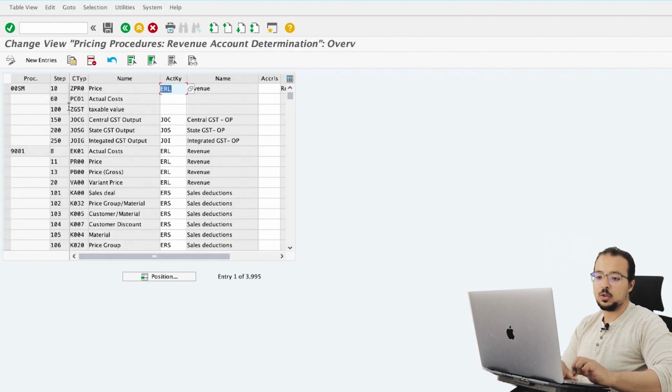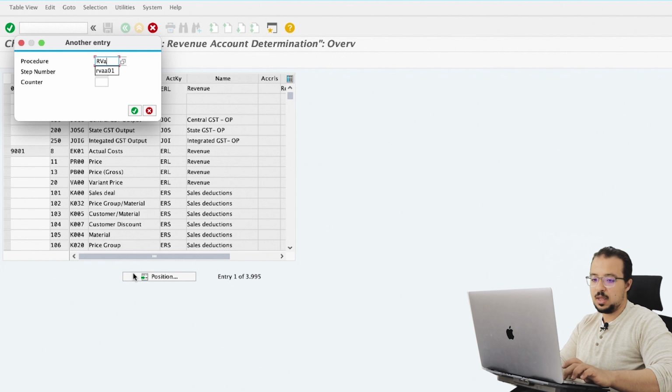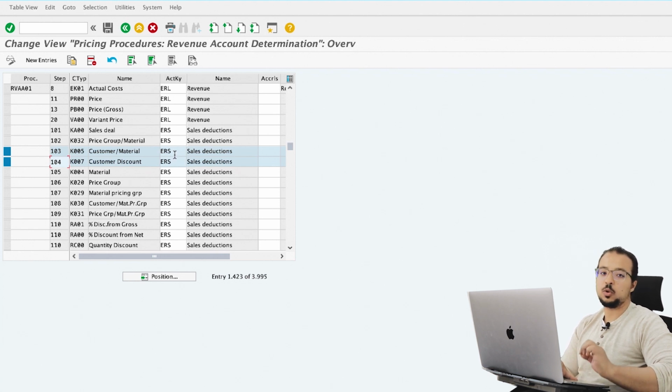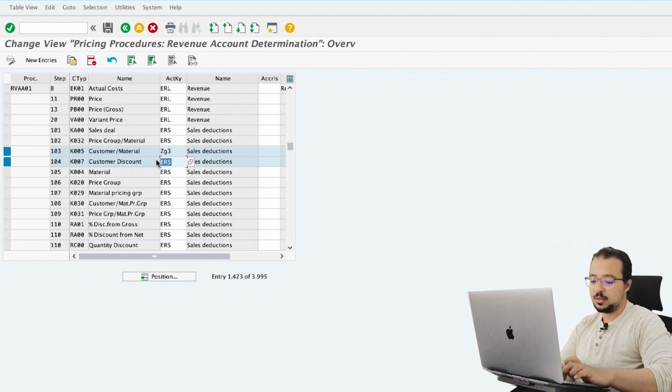Now let me go back to the configuration. And here I will look for RVAA01. And then the conditions we were using are these two. So we have the customer material and the customer discount. As you see, both of them are assigned to the same account key now. This is why in the financial entry, both of them go to the same GL account. Now I will change this to add my own account key. So ZG3 and ZG4. Then save.